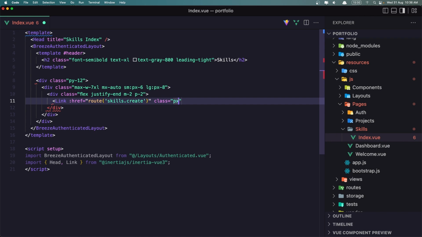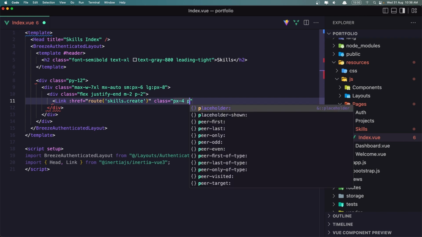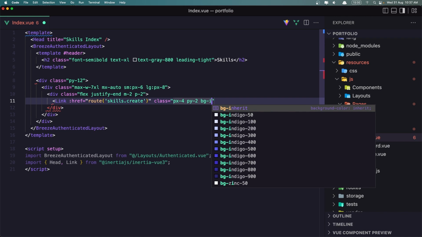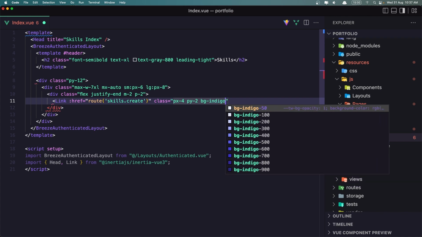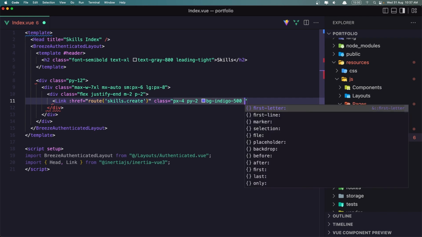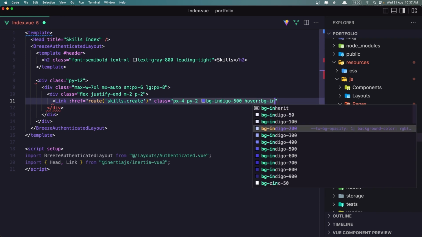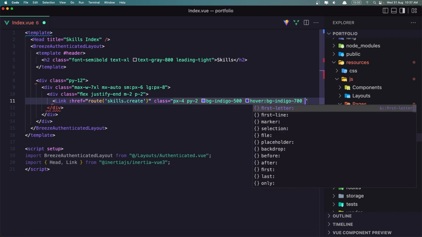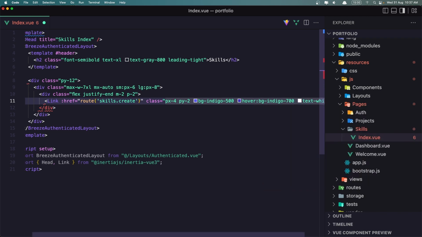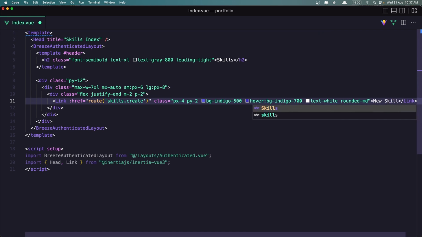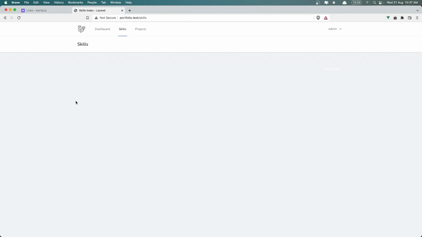Okay, and then let's also add some classes. I'm going to say px-4, py-2, also bg-indigo-500, and on hover we need to change the background to be bg-indigo-700. And I'm going to say text to be white, and let's give it also rounded-md. And let's say, for example, New Skill. Let's save it and let's go to our project and refresh.